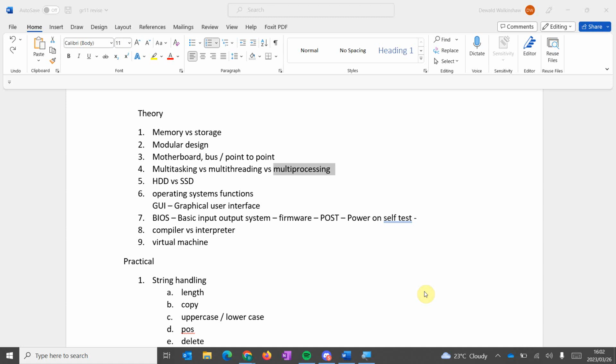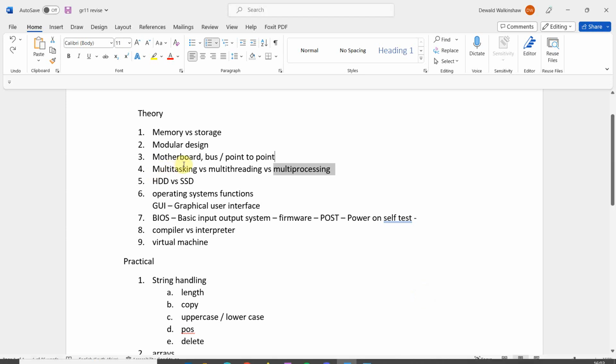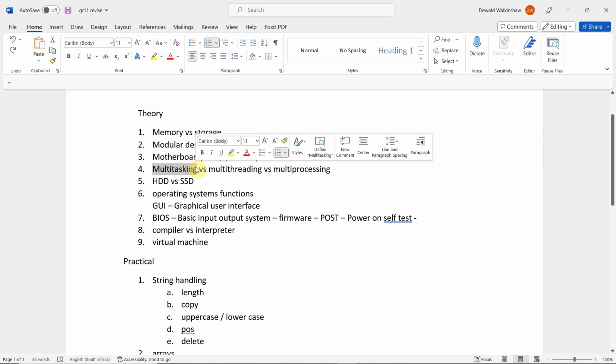Yes. Okay. Then we're going to go to multitasking. Yes, sir. Multitasking. That was multiprocessing. Okay, multitasking is the following.